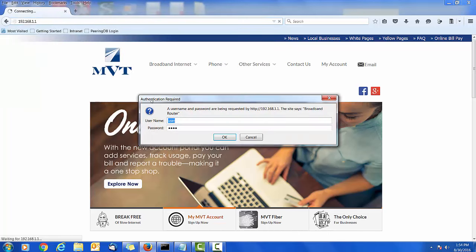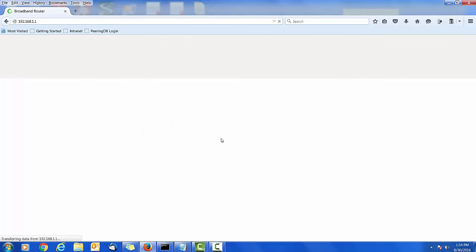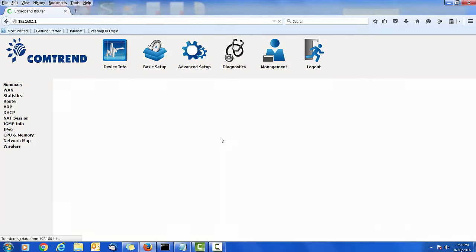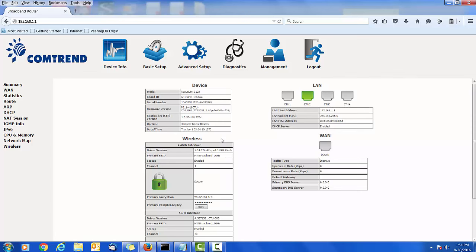It's going to prompt us for a username and password. Both of these are user, and they're both lowercase. Once we've typed those in, we go ahead and click OK. And now we're logged into the router. Your screen may look different than this, but that's okay. The concepts that I'll discuss are similar and you should be able to follow along. In some of our routers, this device info basic setup is over here on the left column.